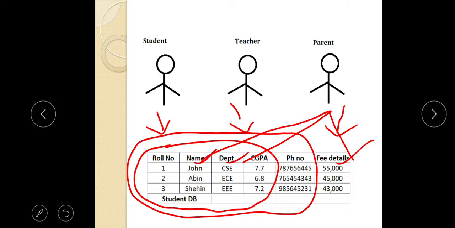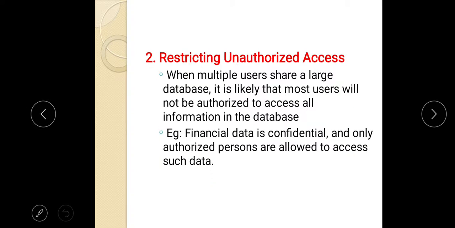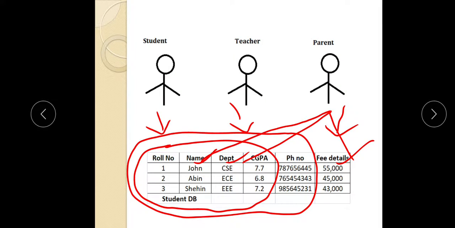the parent. So the required information that has to be accessed by a particular person can be controlled using this mechanism. So the unauthorized users cannot access all the information. He will be allowed to access only the required information. So that is the point called restricting unauthorized access. Hope all of you are clear with it. This figure is not mandatory, I am again repeating. This is only for explanation purposes.